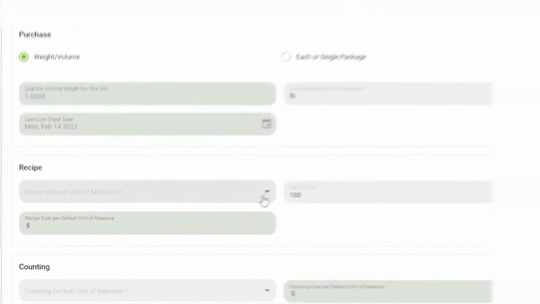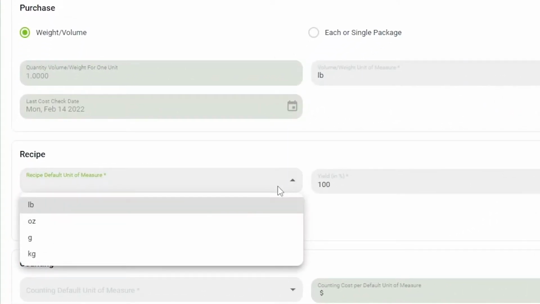Then in the recipe area, select the default unit of measurement that you want to build your menu recipes in. Note, this is not the measurement unit that you always need to build your recipes in, just the default unit that will appear as the primary option when you select this ingredient in a recipe.